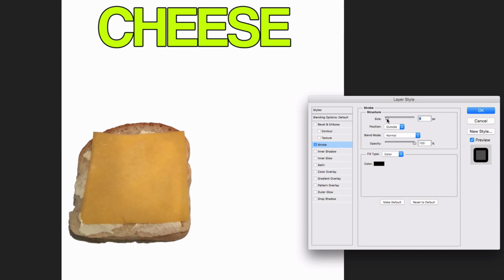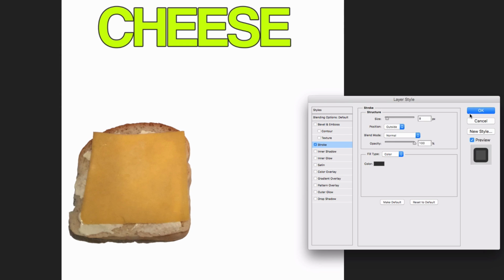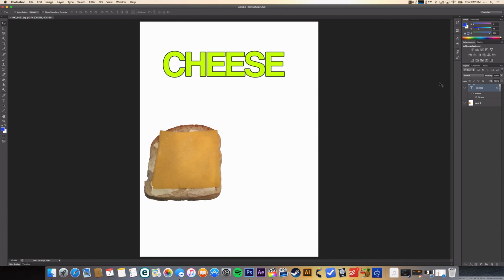I want it to be a little bit bigger. 8, and I think making it a bit more gray would be nice, like that. So that's just an easy way to put some text on your picture.